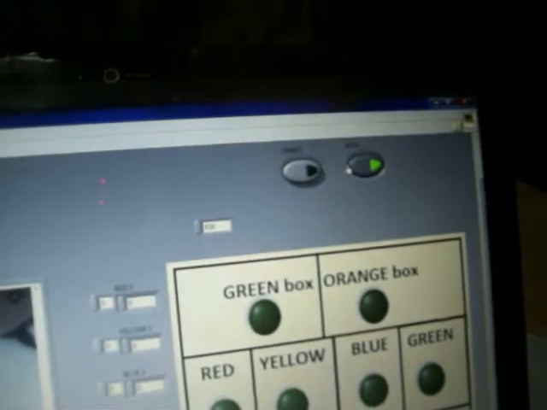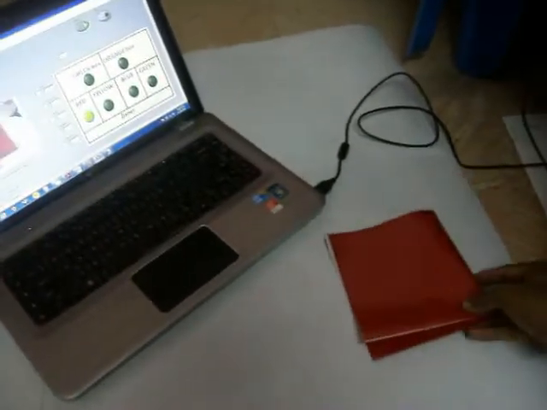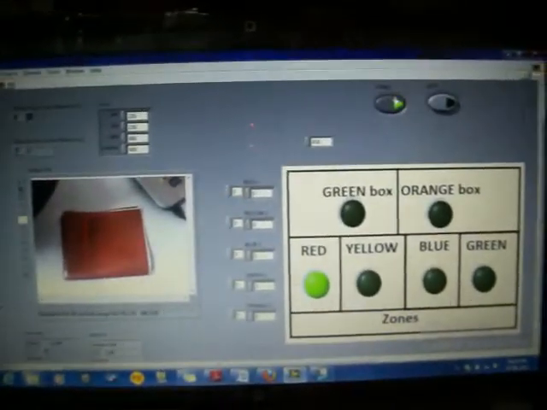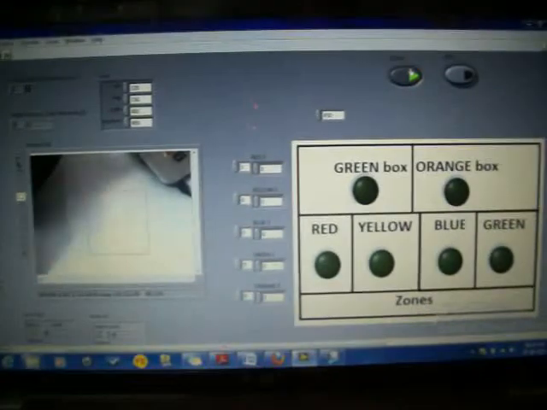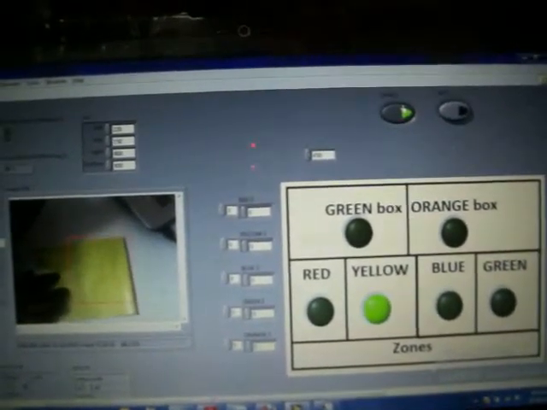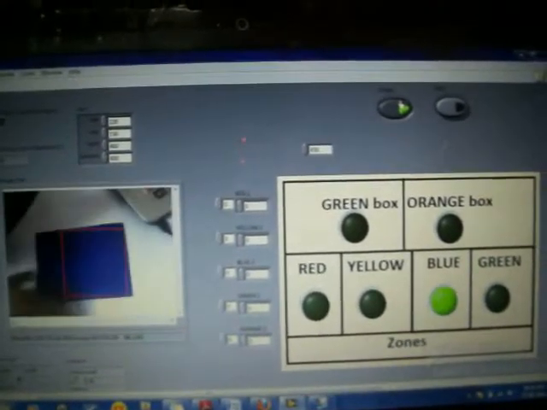Now, we will show how to detect the various zones. So, we change it to zone. First, the red color. You can see the red color glows. Next, the yellow color. The yellow LED glows. For blue, the blue LED glows.